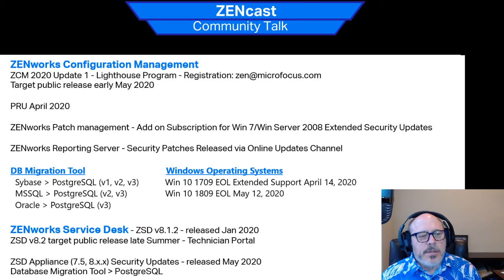ZENworks Service Desk 8.1.2 was released in January. 8.2 target public release is late summer. That's where they have completed the technical portal or technician portal, and it's all basically one big happy family. Right now, we're kind of between the two because of the coding. They're completing the coding by this summer, though. So look for that.